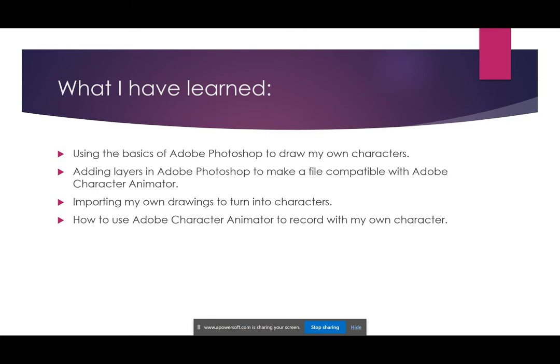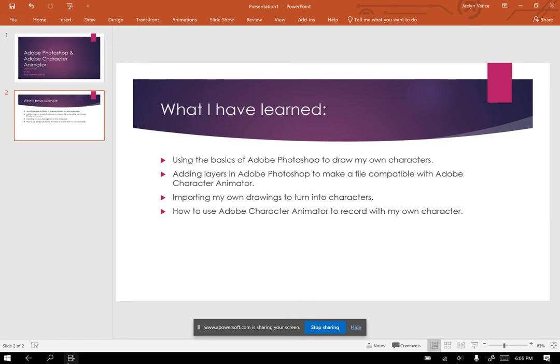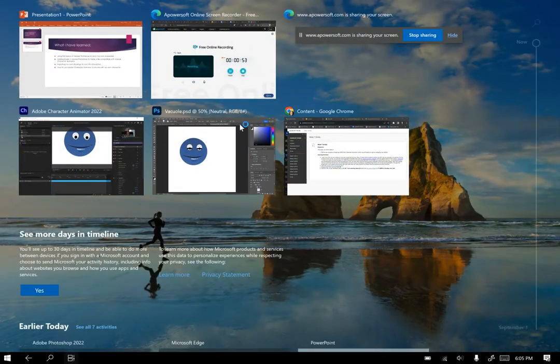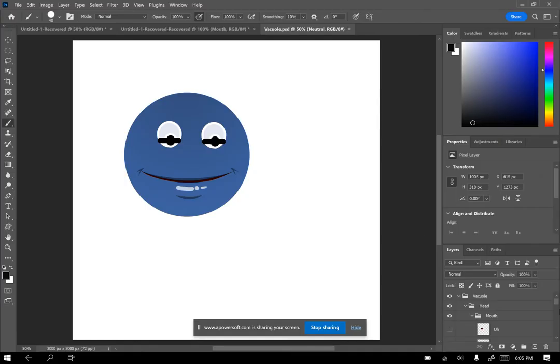I've learned to add layers in Photoshop to make a file compatible with Adobe Character Animator. I've learned how to import my own sketches and drawings to turn them into characters. And I've learned how to use Adobe Character Animator to record with my own character. So I'm first going to go to Photoshop.